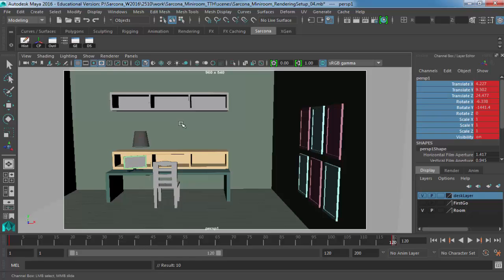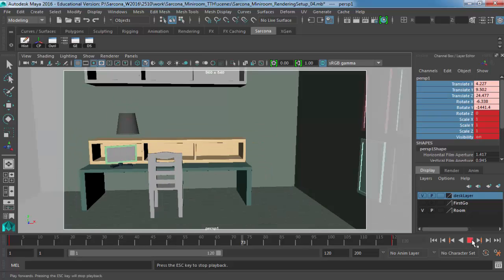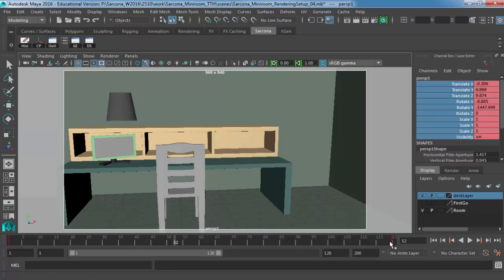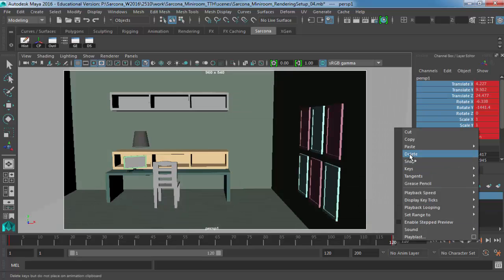I think I did that wrong. You right click either in here if you want to get rid of it totally, or you can go to it here, right click, and delete.